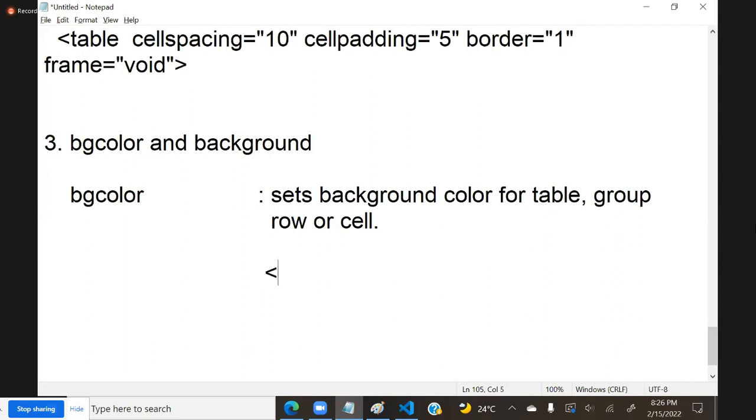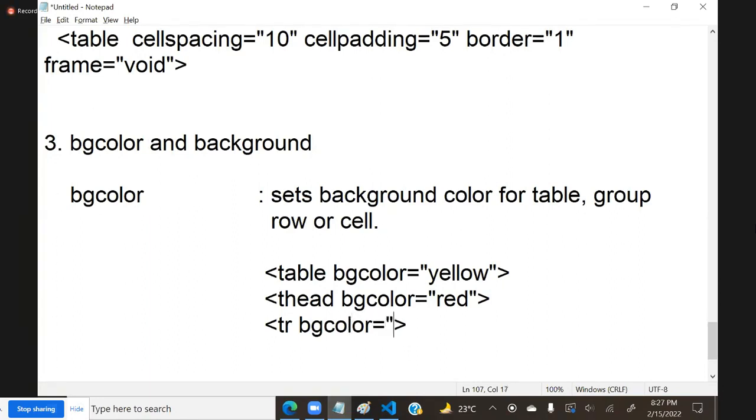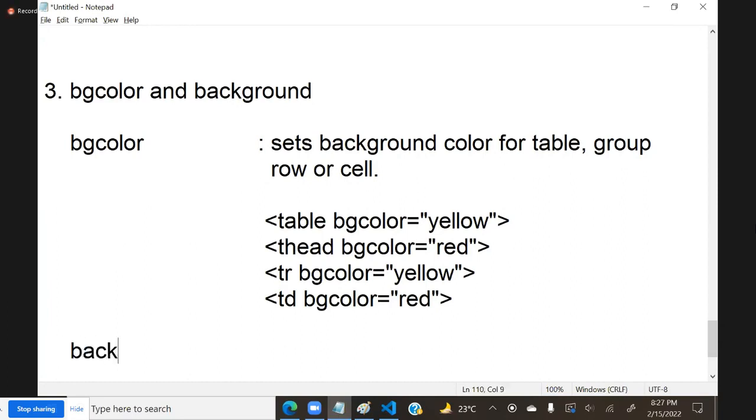That means you can write like this. The table can have bgcolor yellow, or you can apply it on thead. Here you can apply bgcolor, suppose red. You can apply it at tr row level, and it will work for the entire row. Similarly, you can apply bgcolor at cell level, and it will apply only for that particular cell. Like for heading, for group, for table, you can apply. The same thing you can apply for background also.